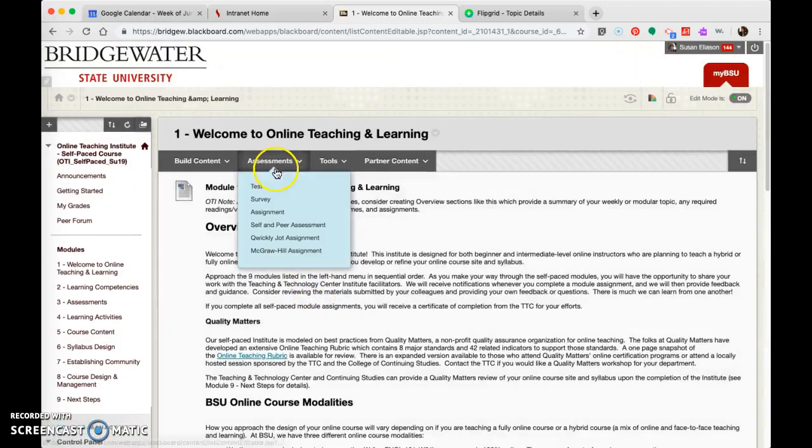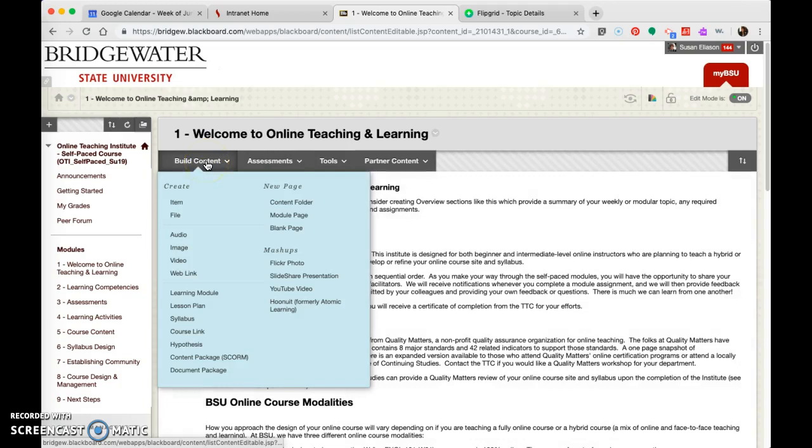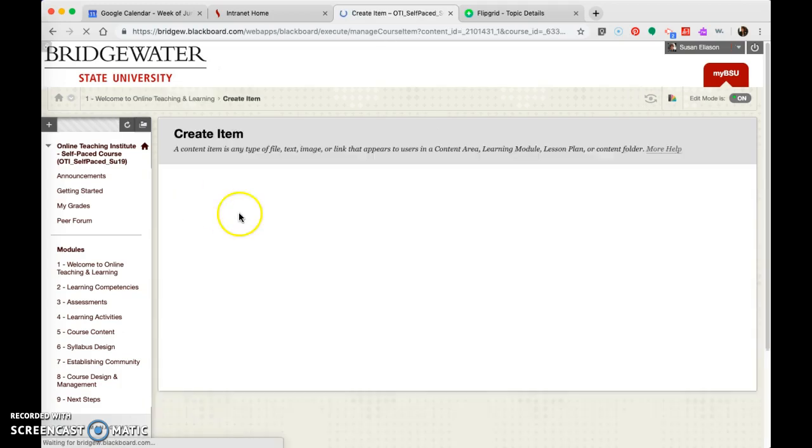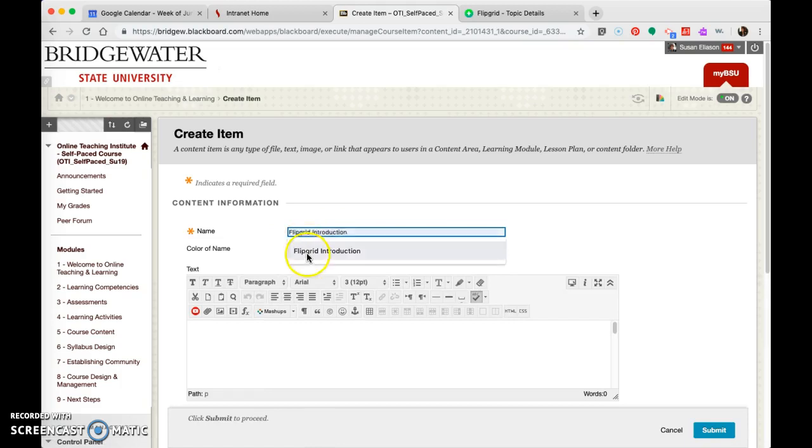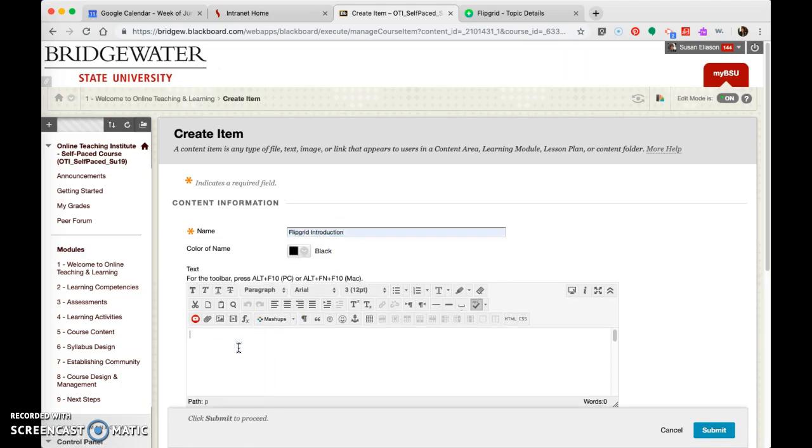And then I would go to, if I was grading it, it would be an assignment, or I would build content. So I would build content here, and I believe you could do it as a blank page or an item. I usually select item, and then I would write in Flipgrid introduction. And here I would type the instructions.